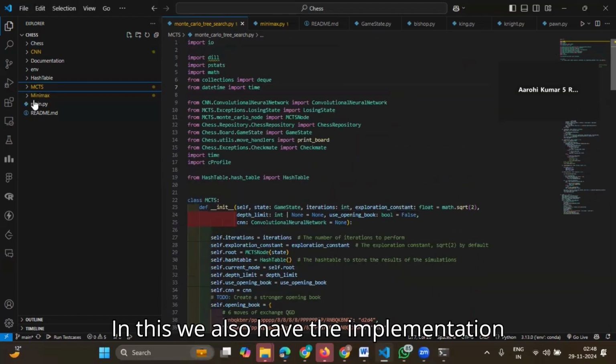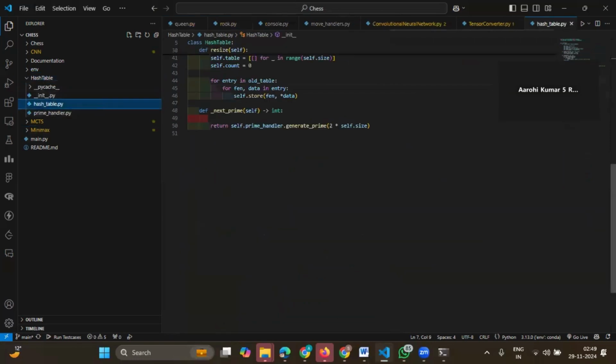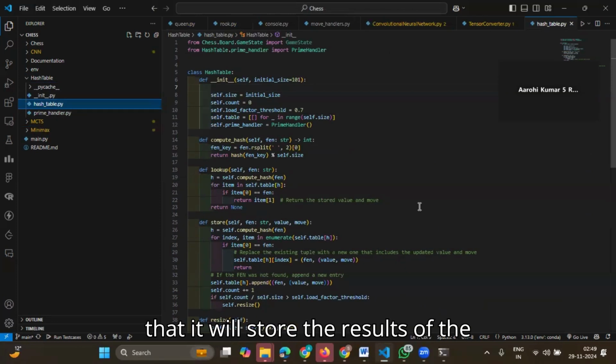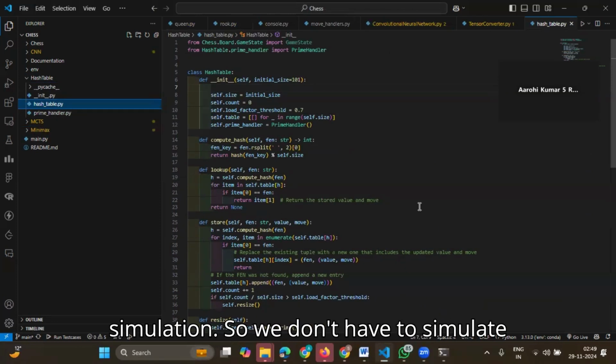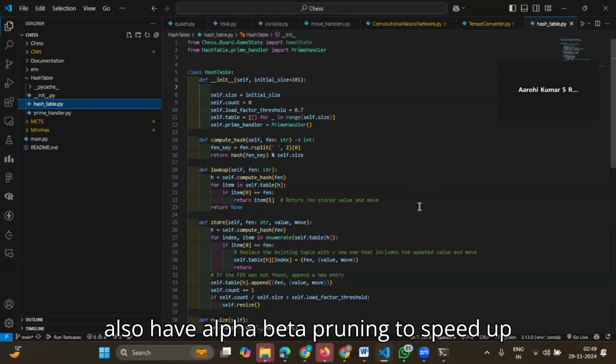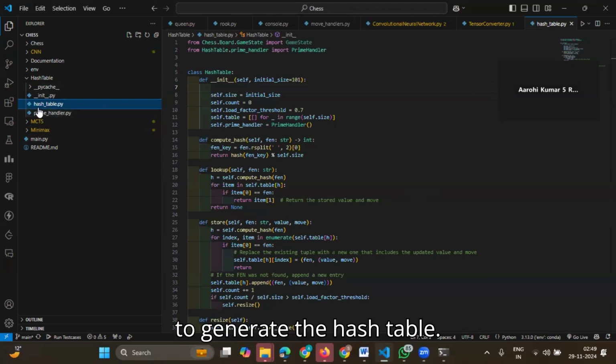In this, we also have the implementation of a hash table. What this hash table does is store the results of the simulation, so we don't have to simulate the same game state multiple times. And we also have alpha beta pruning to speed up the game. And then there's a prime handler, which is used to generate the hash table.